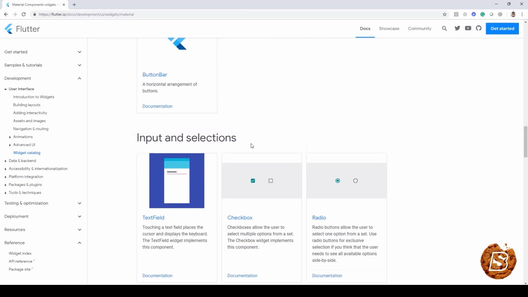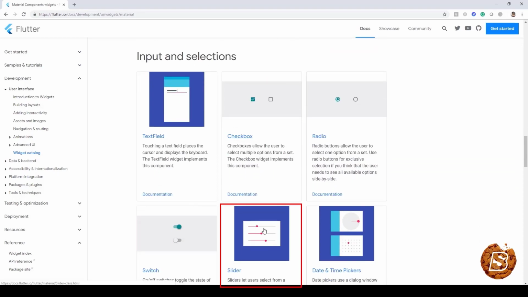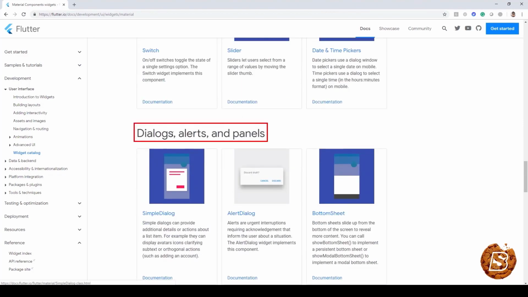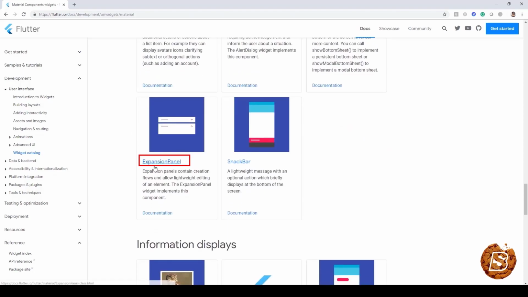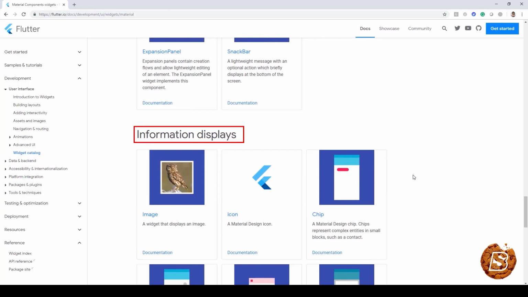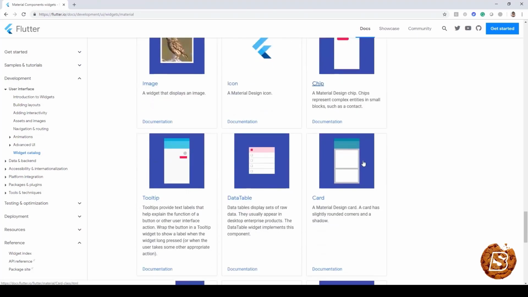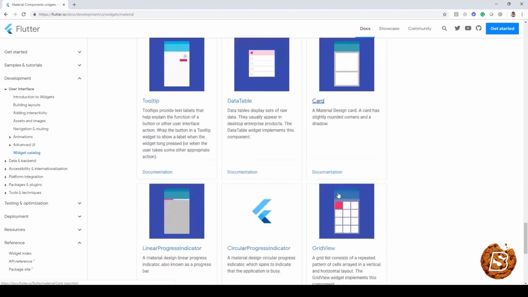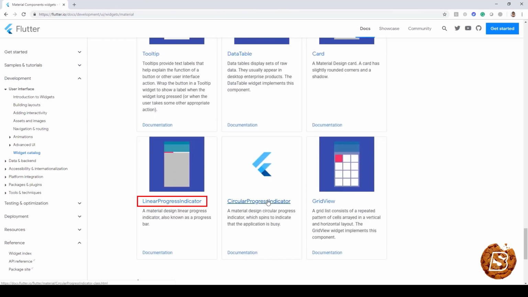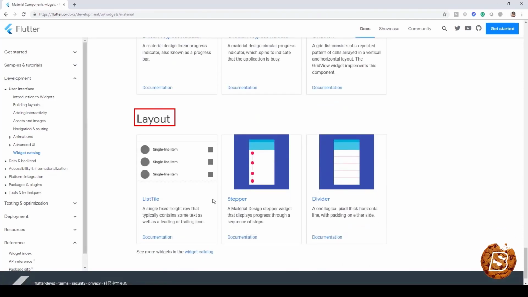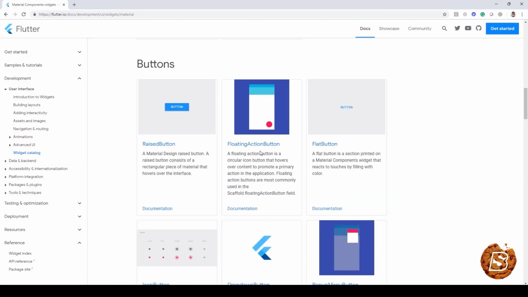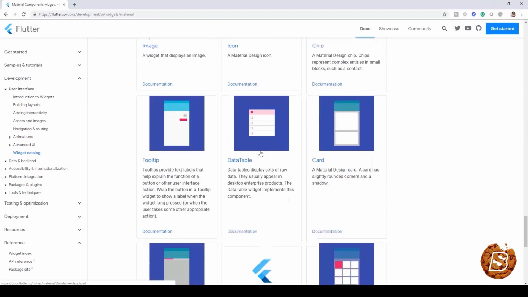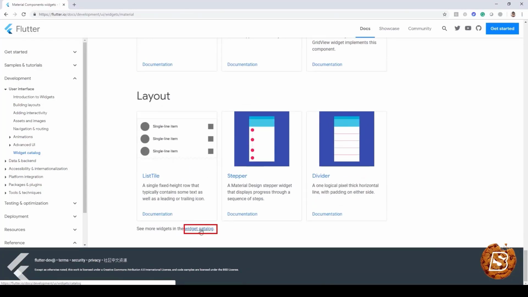Then we have input and selections like checkboxes, toggle switches, sliders, date time pickers. And for dialog, alerts, and panels, we have simple dialog, alert dialog, bottom sheet, expansion panel, and snack bar. Then in order to display information, we have images, icon, chip, tooltip, data table, card, and linear progress indicator. Then we have grid view, and for layout we have list tile, stepper, divider. So these are some of the most frequently used widgets available, and there are many others as well, as you can see when you scroll down this section, widgets catalog.